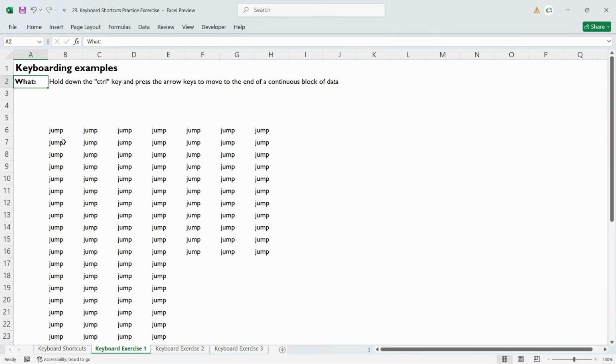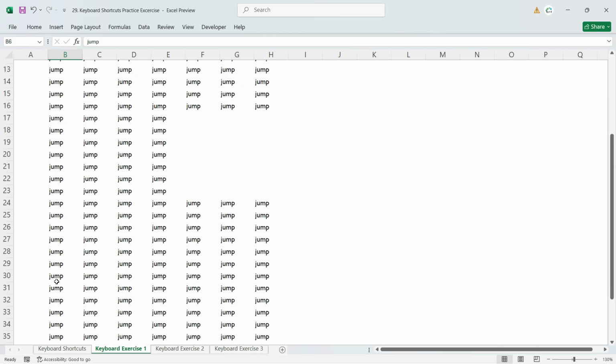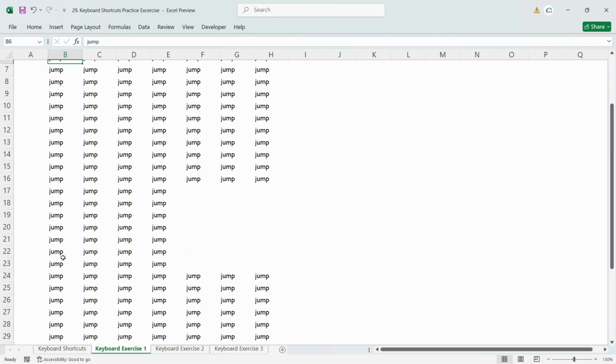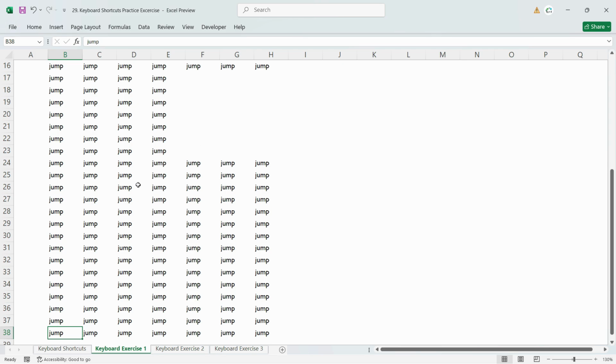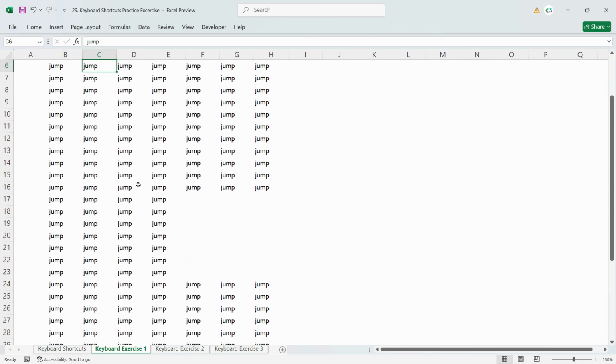Keyboarding examples. What we need to do in exercise 1 is hold down the Control key and press arrow keys to move to the end of the continuous block of data. You can see that there is no break or empty cell in between this data. So if you want to jump from the beginning till the end, just hold the Control key and press the down arrow key. Similarly, if I want to jump up, just hold the Control key and jump up, jump down, jump up. You can move freely when there is a continuous series of data.